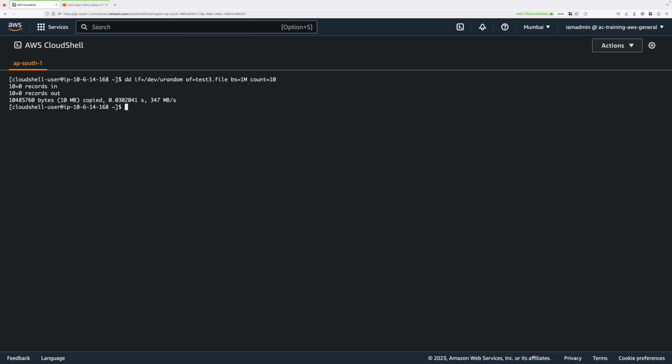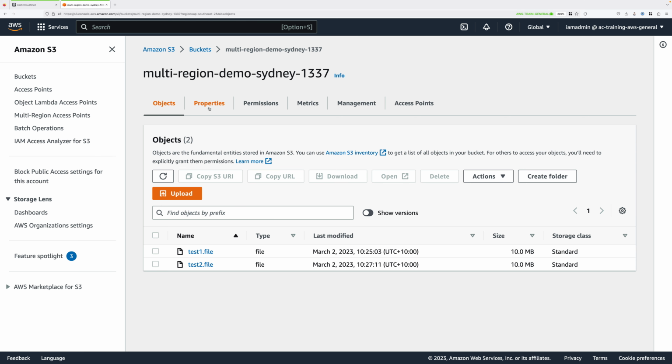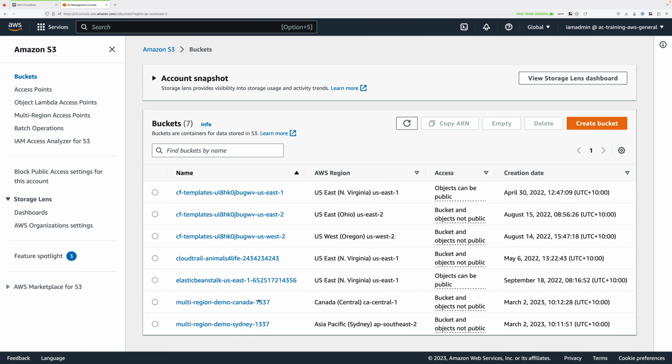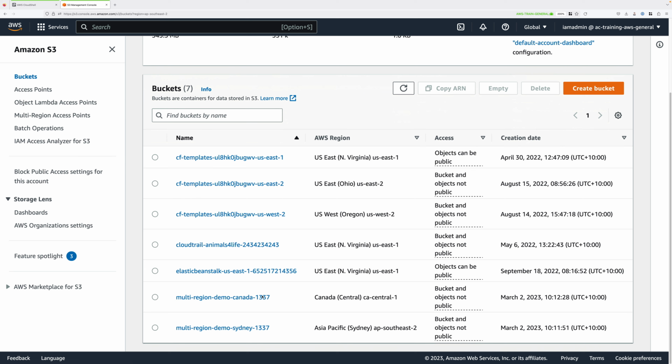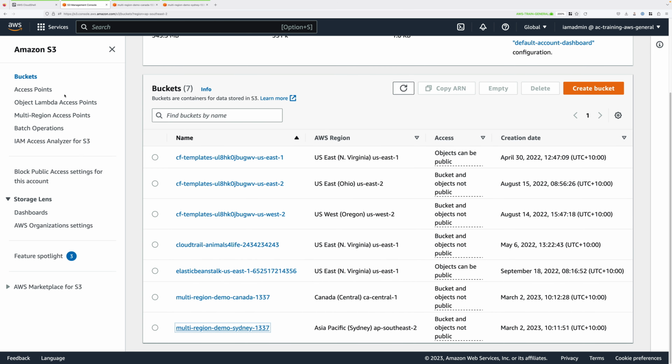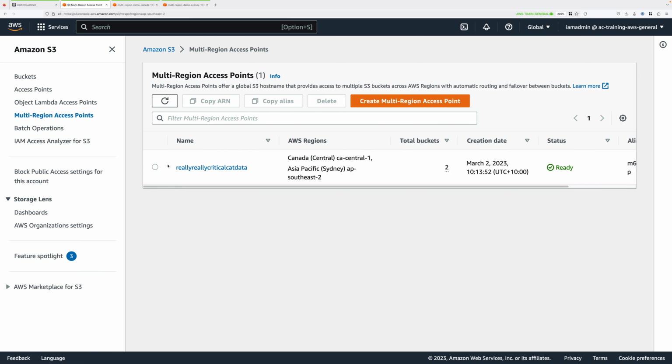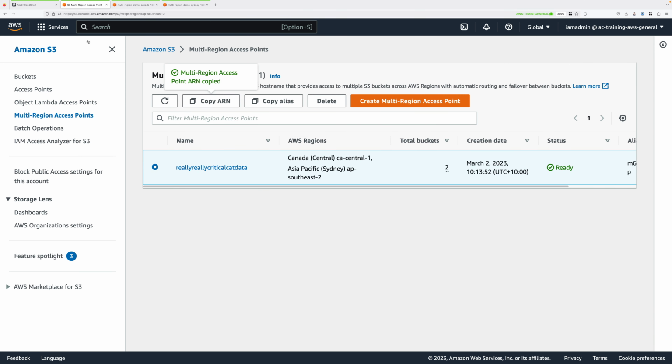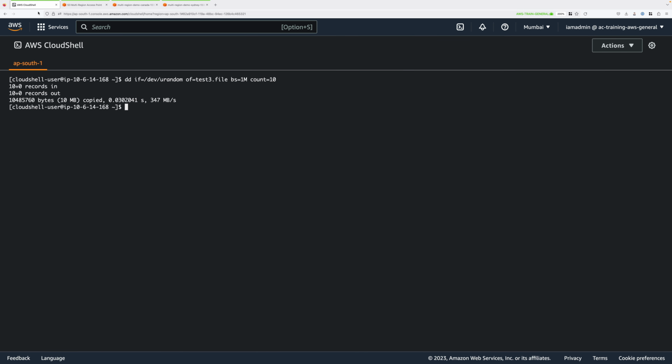Now before we upload this, we're going to go to the S3 console, go to buckets, and just make sure that we have a tab open to both the Canada and the Sydney bucket. This test is going to be uploaded from a region that's in the middle of these two buckets, and so we need to be able to quickly check which bucket receives the upload directly and which bucket receives the replicated copy. So once you've got a tab open to both those buckets, go back to Cloud Shell and run this command.